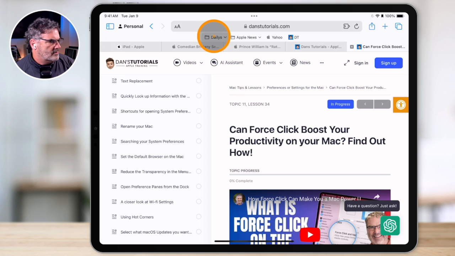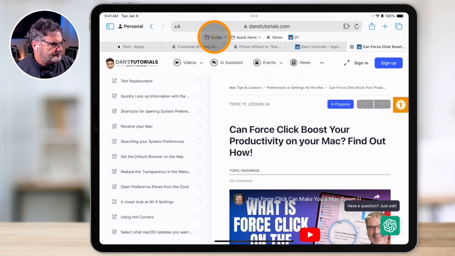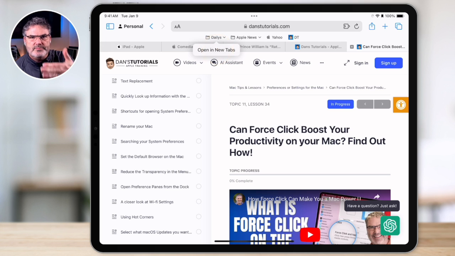Is it control click? Okay, when you click on it, what it does is it shows me the individual sites. If I go two fingers on the trackpad, I get open in new tabs. So I can basically do the same thing: open all of those websites up in separate tabs.